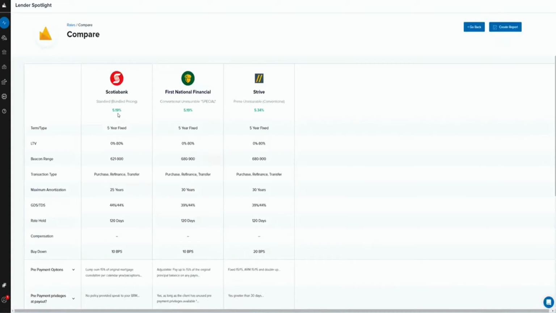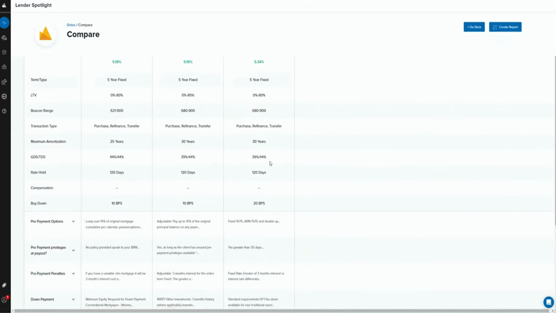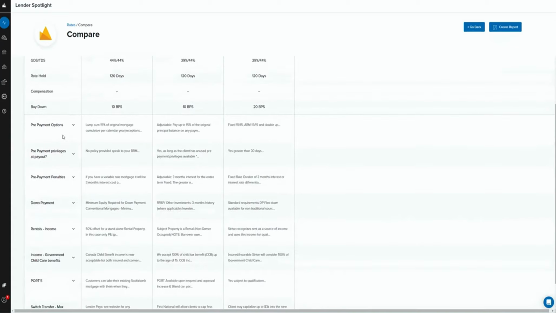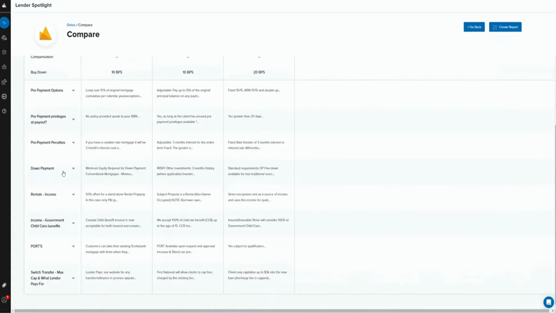So now we can create something that we can send to the clients, a report that shows all of the terms. So we can see everything's a 5-year fixed, up to 80% loan to value. We can see what the Beacon range is. This is really good for our uses as well. If you're just looking to compare some products to make sure that your client does qualify, it has all of your prepayment options, down payment, rental policies, types of income, ports and switches, and then we can go and generate the report for your client.